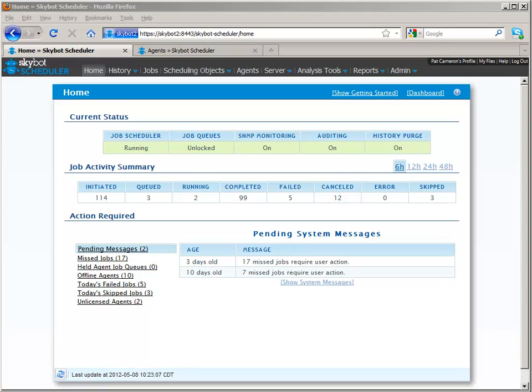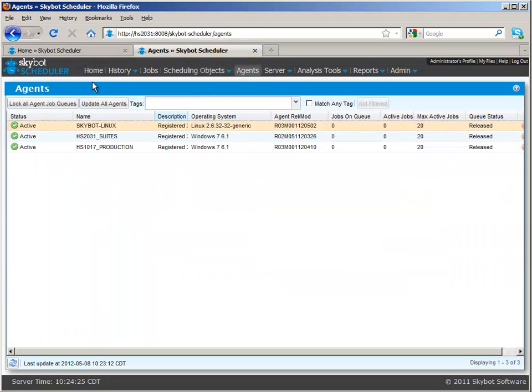This short video will walk you through exporting Skybot jobs on your test system and importing them onto your production system. We're going to start with the test system. So in my setup here, I've got links to both of my servers. This is my test server, Skybot 2, and this is my production server, HS2031.